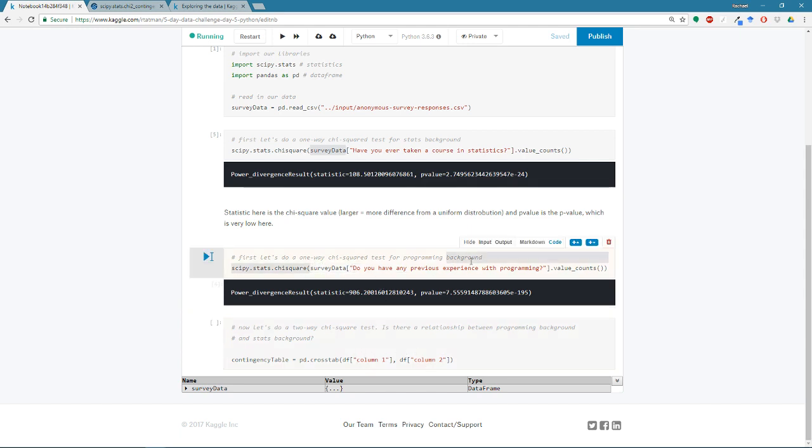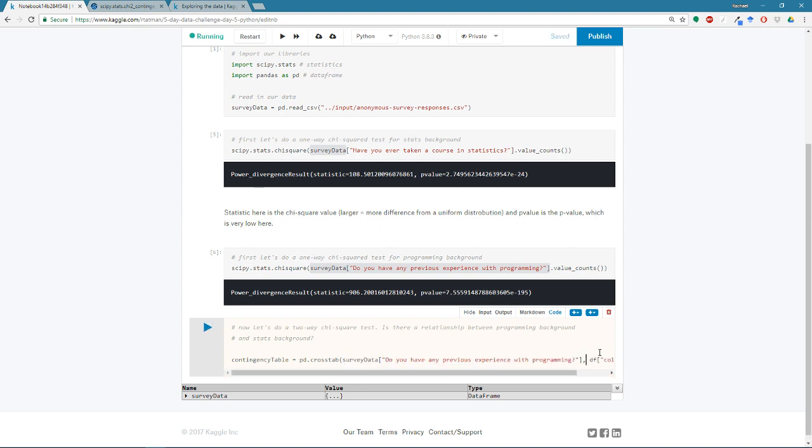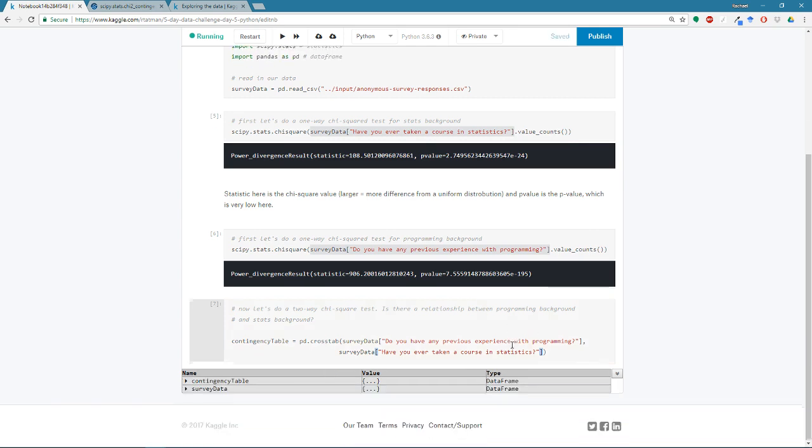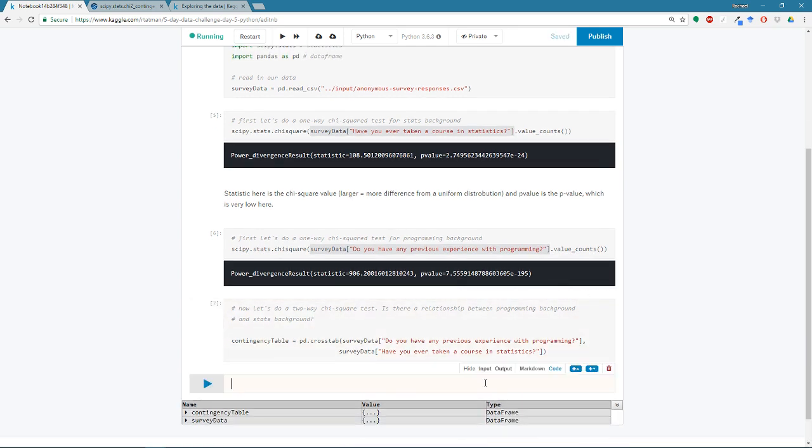So we actually have already done... Nope, I want to copy, not paste. So we've already done getting both of those columns when we did each of these chi-square tests independently. So we can do this. So this should get us a contingency table. So let's run that and take a gander at it.